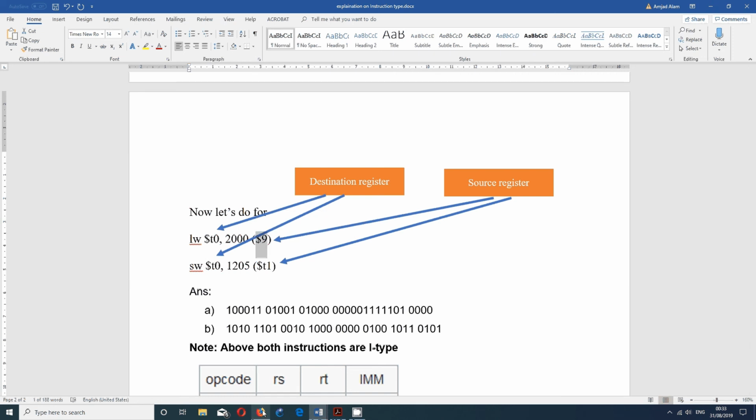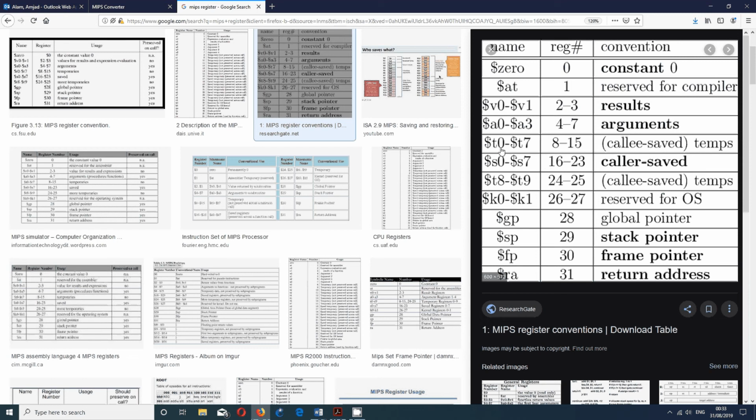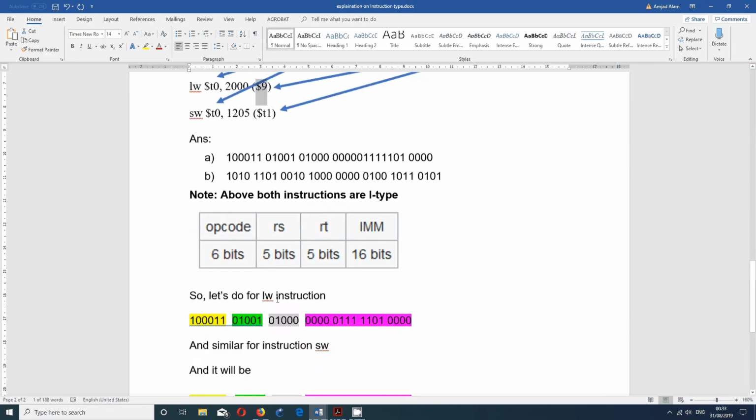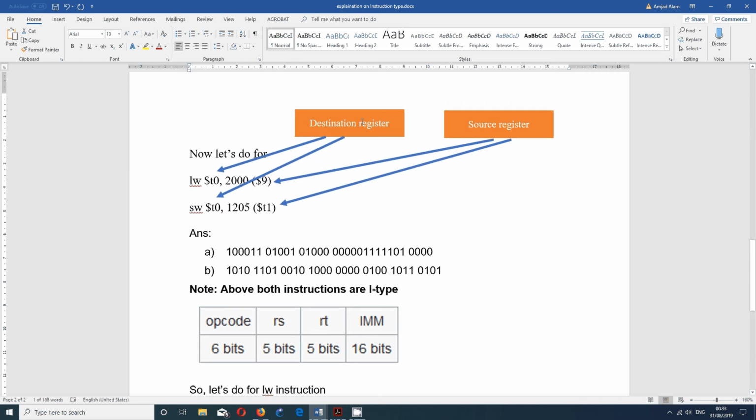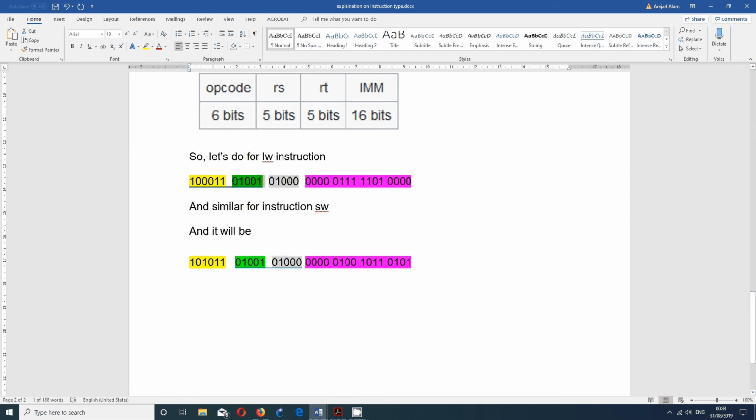So according to the manual, if you come up here, T0 is 8, so T1 will be what, 9. So what we're going to do is convert the binary of 9, which is 1001, but it's not 5-bit, so I added 0 to make it this. So see, the source part is done. Now if you come to the destination, destination is T0, which is 8, right? And 8 in binary is 1000, so I added another extra 0 to make it 5, so that part is done.